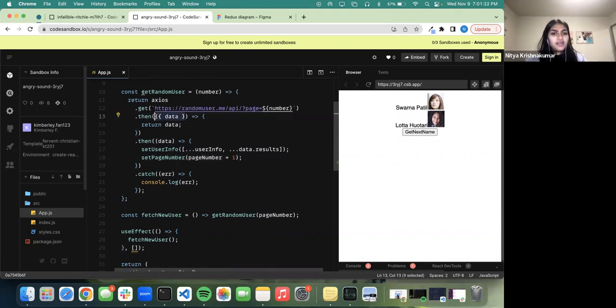So what is this here? I see. So the dot then function takes in another function, and that's what you use to get the response from the call to Axios.get.